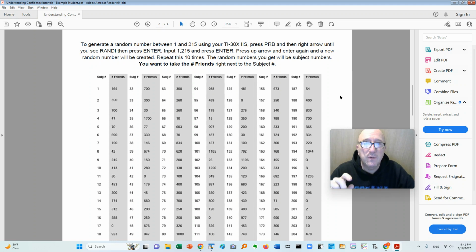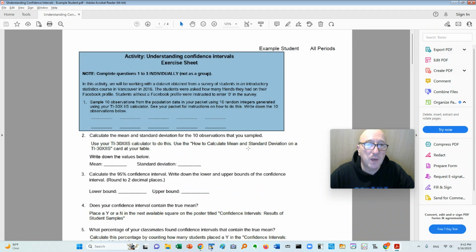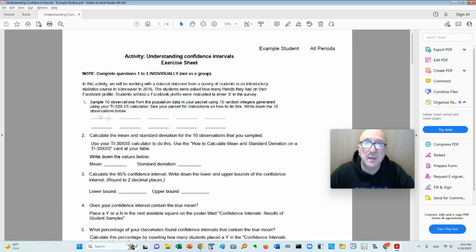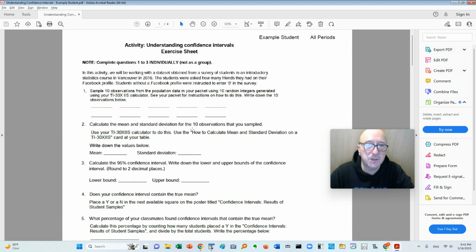So once you have those 10 numbers, you have the subjects. What you need is the number of friends for those subjects. So you'll read, let's say if your random number was 132, the number of friends that person had was 792. 792 is the number that you write here in this spot. So you're going to do that for 10 students.